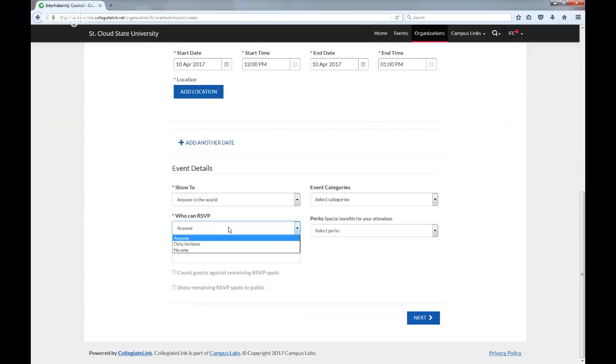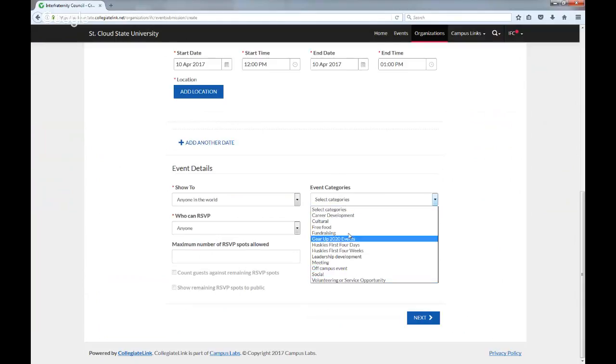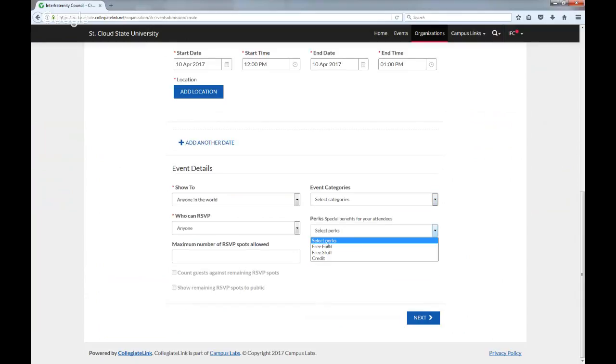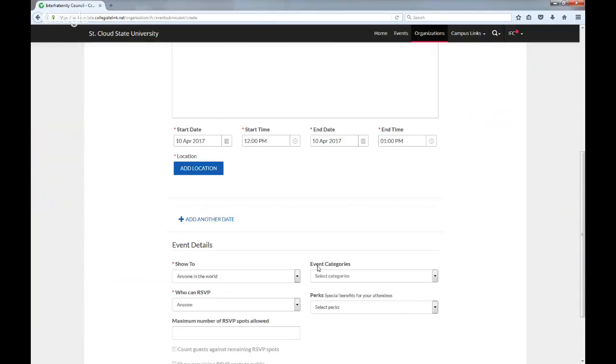You can also see who you would like to RSVP. If you only have a certain amount of spots, you can make sure that people know that, and you can manage that piece of the RSVPs and knowing how many guests are going to come to your event. Event categories is really helpful. This again just helps narrow down and give more specific details about what type of event you are hosting and what that includes. And then perks is kind of fun, a good way, if you have free food or maybe some free giveaways at your events, to show your attendees what's happening.